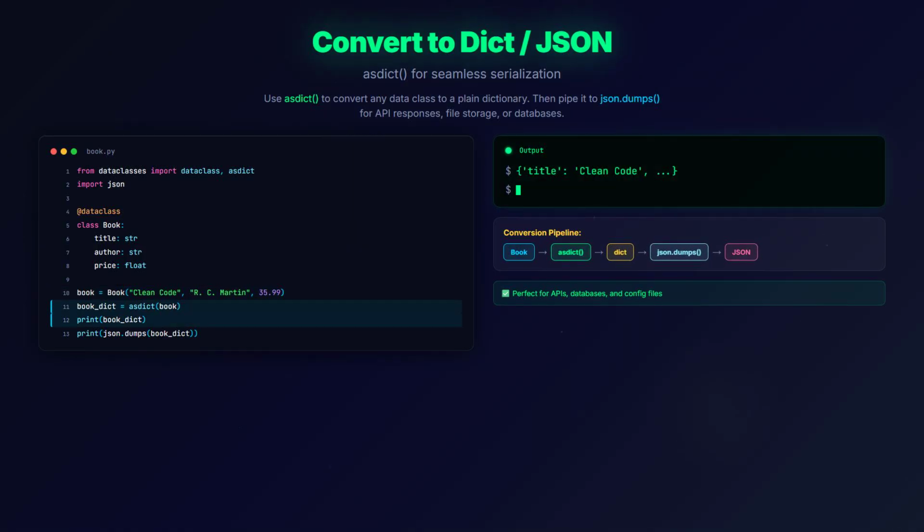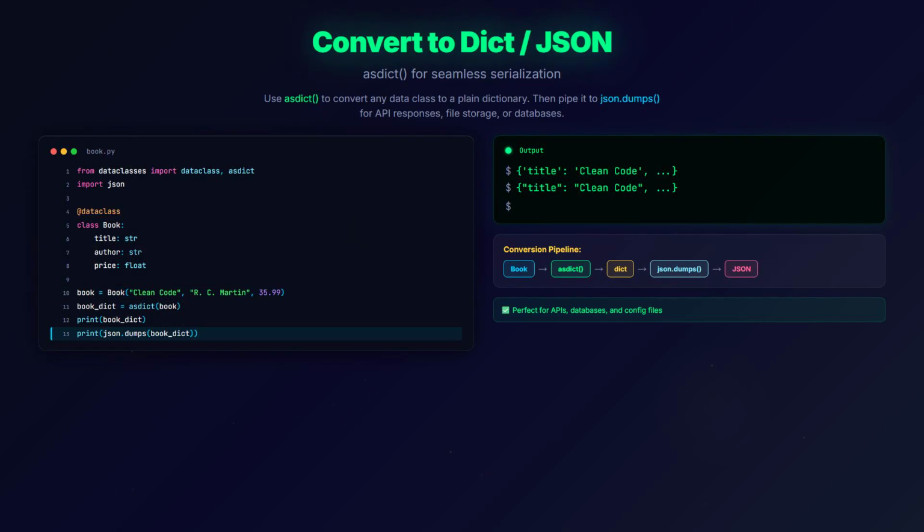The asdict function converts any data class instance into a plain Python dictionary. Look at our book class with title, author, and price. We create a book instance, then call asdict on it. The result is a regular dictionary with the same keys and values. From there, you can pipe it into json.dumps to get a JSON string. Watch the conversion pipeline on the right. Book instance through asdict becomes a dictionary, through json.dumps becomes a JSON string. This is incredibly useful when you're sending data to an API, saving to a file, or working with a database. Data classes make serialization almost effortless.